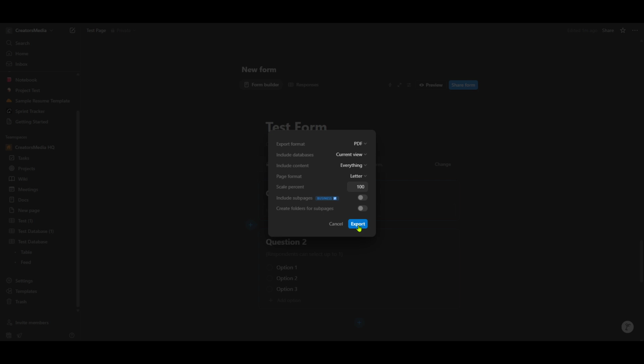Now, with your document saved as a PDF, the final step is to open it using any PDF reader, such as Adobe Acrobat or even your web browser. From there, simply hit the Print button. Ensure your printer settings are correct, and print your document. And there you have it. You've successfully printed a page from Notion.